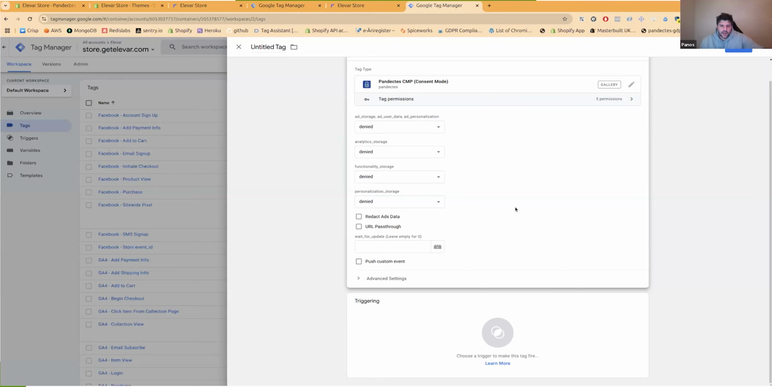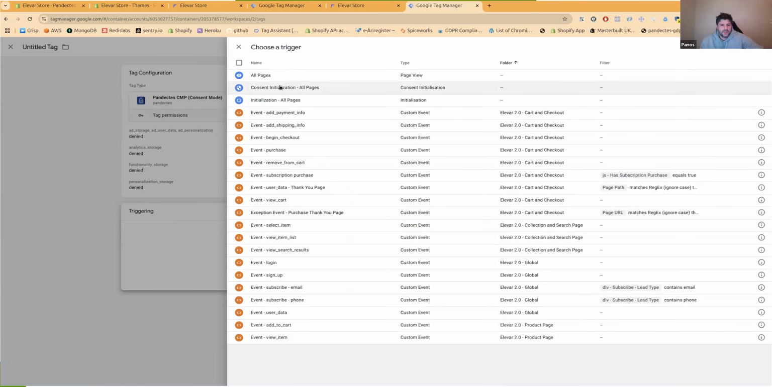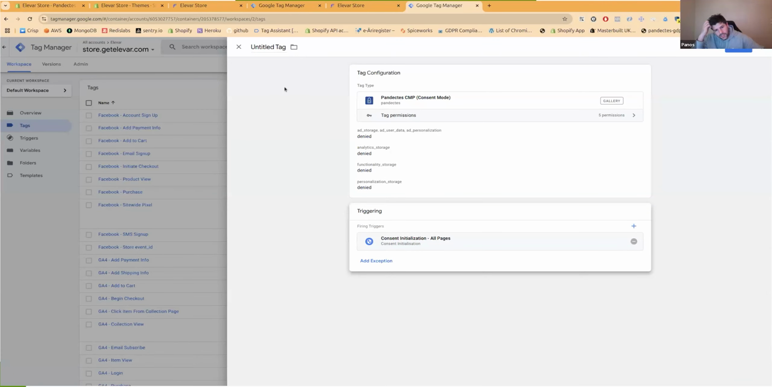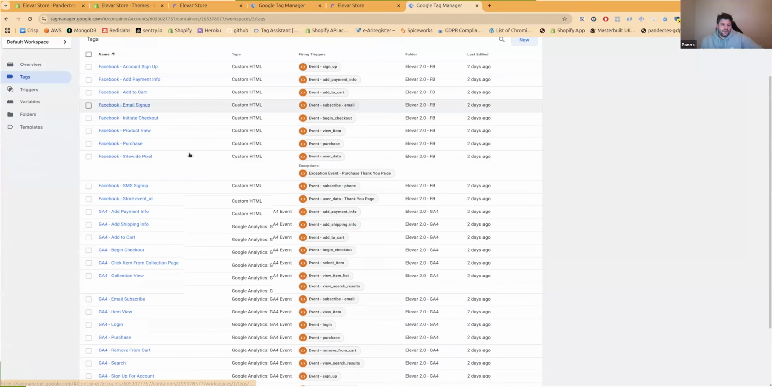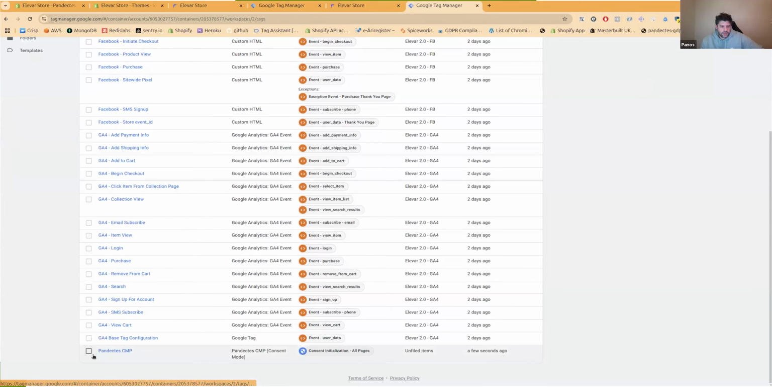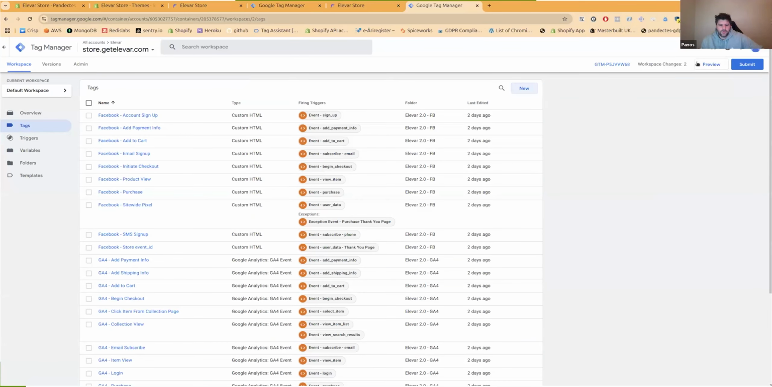So I leave the settings here as they are, and then I move to the trigger, and I select consent initialization all pages so that I make sure this tag loads when the page loads. I just give that a name, Pandectes CMP. I select Save. And at this point, just to make sure everything is okay, I should see a new tag, Pandectes CMP, added in my container. Felipe, do you want me to go in with previewing this integration?